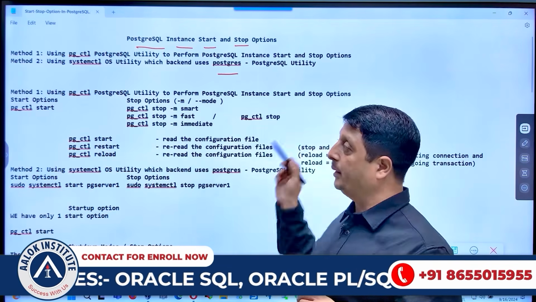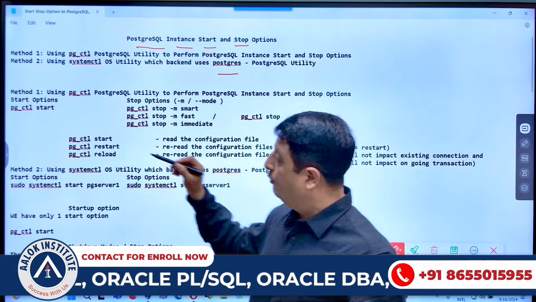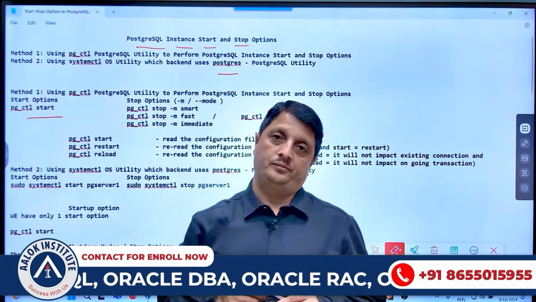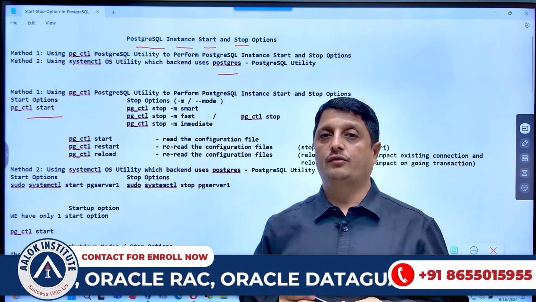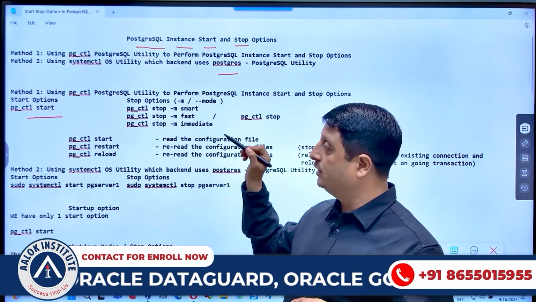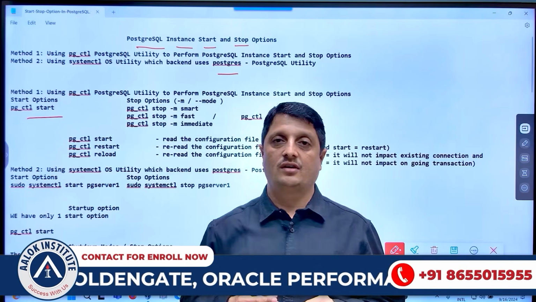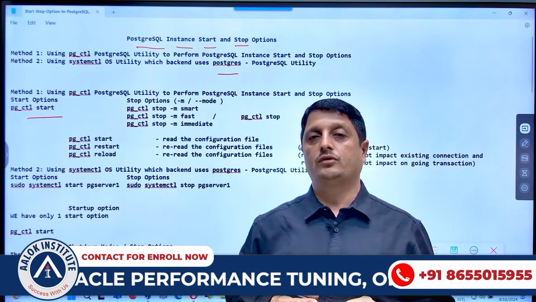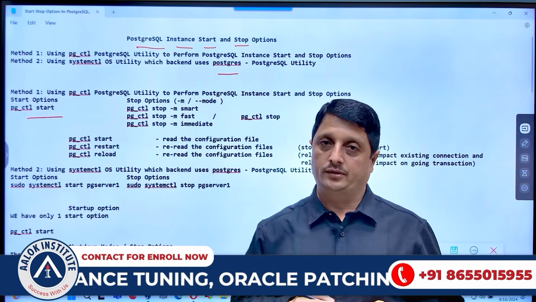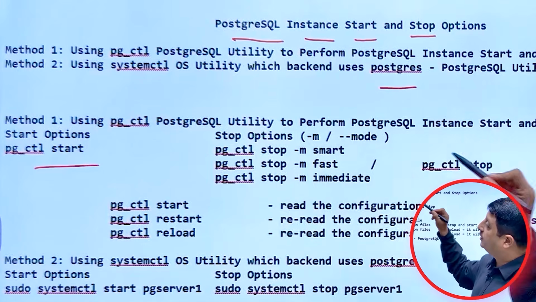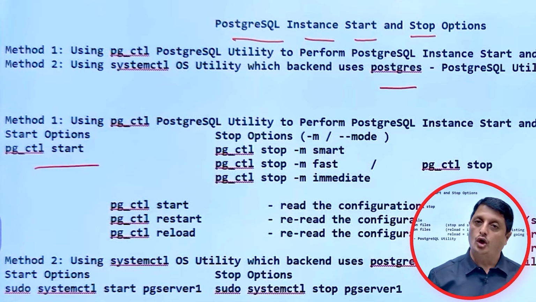Now here we will first start with method 1, the PG_CTL utility, and how it is used to perform this activity. We will start with the start option. The start option says that we have PG_CTL start. What it does is start my PostgreSQL instance. In the case of start, we have only a single option, whereas in the case of stop, we have three options.